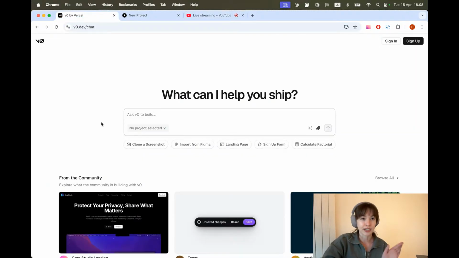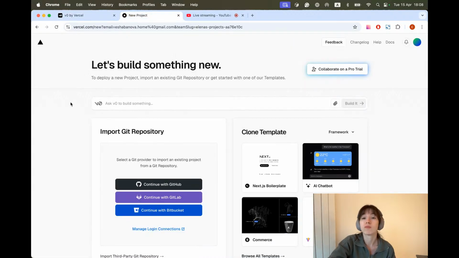So first of all, V0 by Vercel. This is the AI tool that can help generate UI by prompting. And this is the exact landing page that they use. Basically, you can see that the landing page is pretty straightforward. The first thing that you can see is actually the prompt. But let's go further. I actually logged in, and after I logged in, I found another page like that.